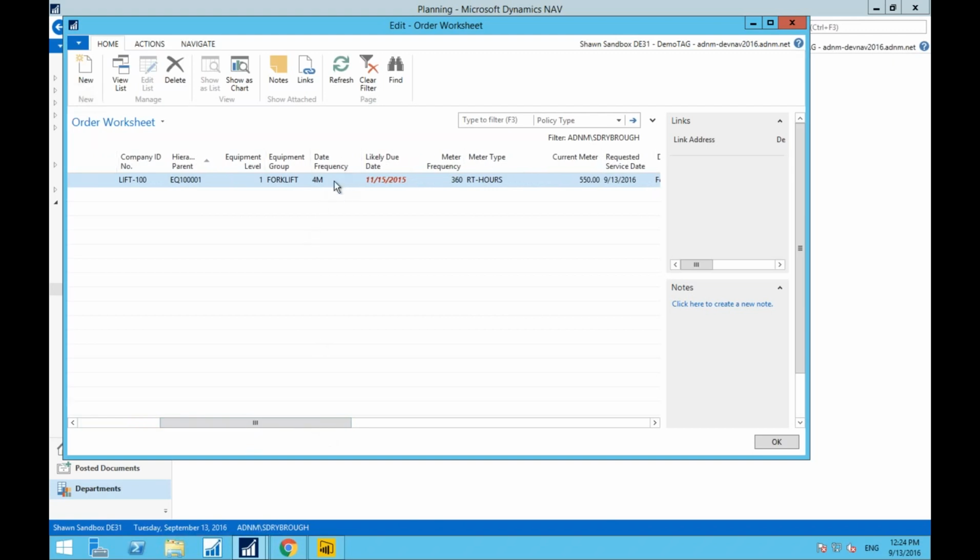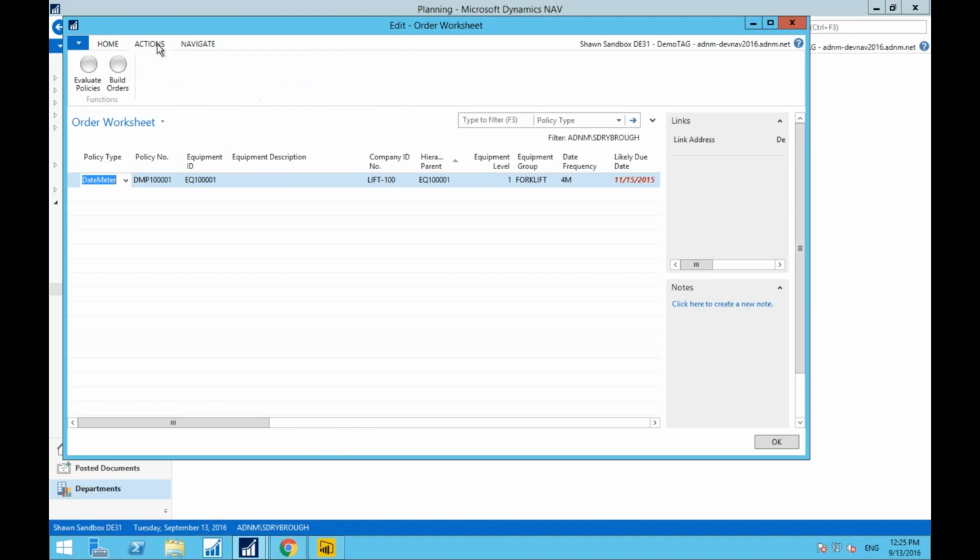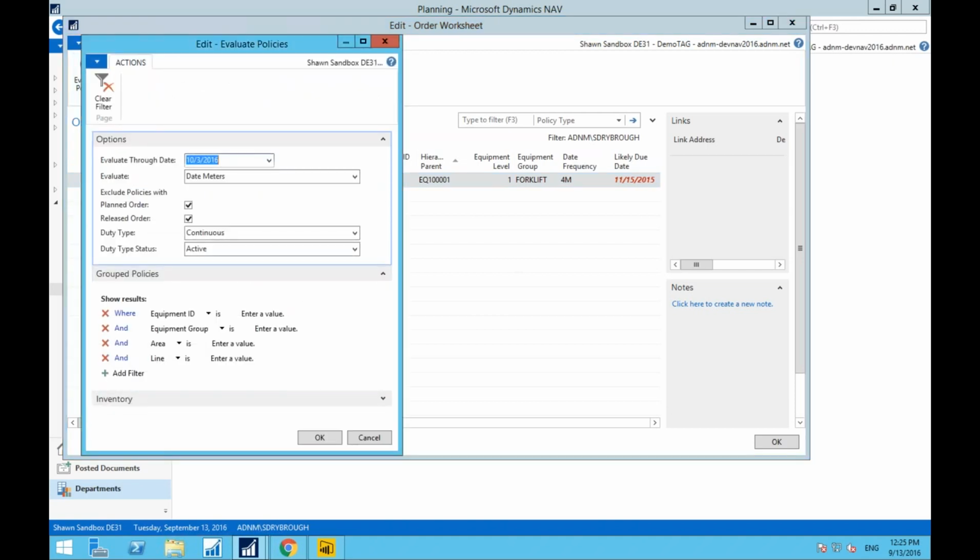And you see here that it's got my date frequency, my likely due date, my meter frequency, and my meter type and current meters. So it's pulling that information. That's how it would actually get suggested in the scenario. Okay, so that was the one that I pushed through manually. I'm going to actually evaluate policies and show you how that happens as well.